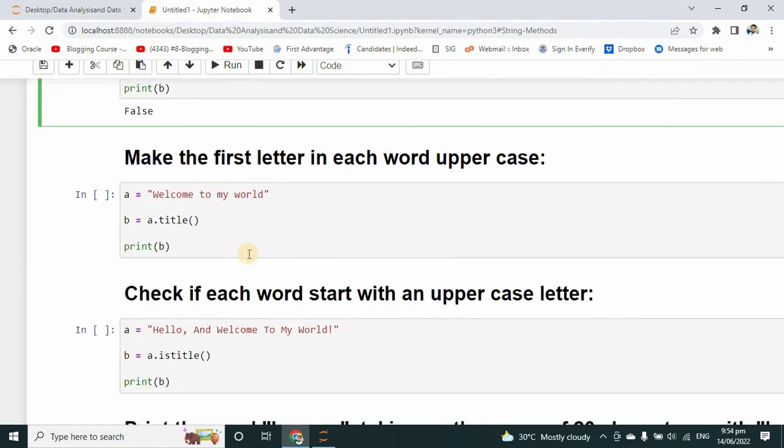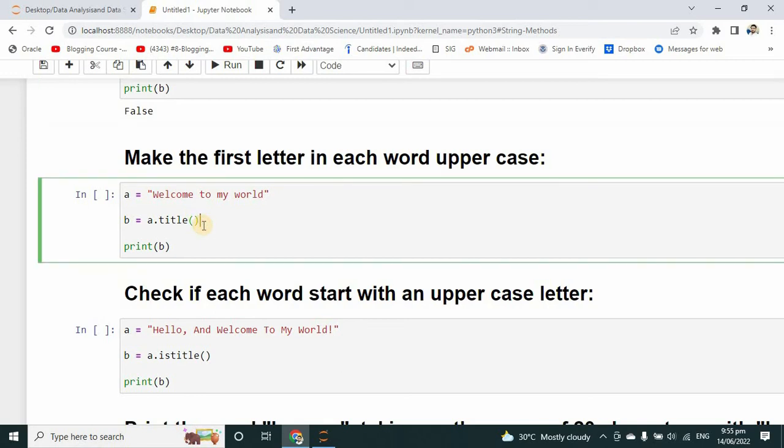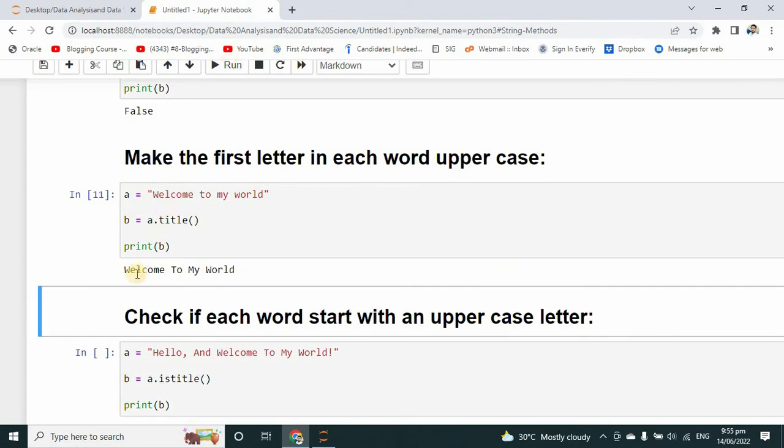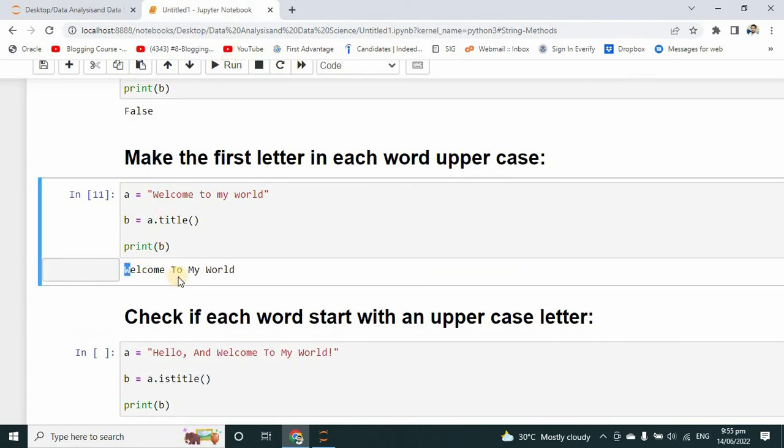Here, make the first letter of every word uppercase. This is title. Title makes every word start with an uppercase letter. So you can see here, I'm going to execute this. See here, welcome is upper, W, to is upper, my is upper, and word is upper. Means every word's first letter will be upper with the help of the title function.